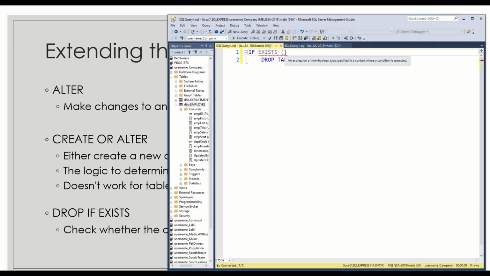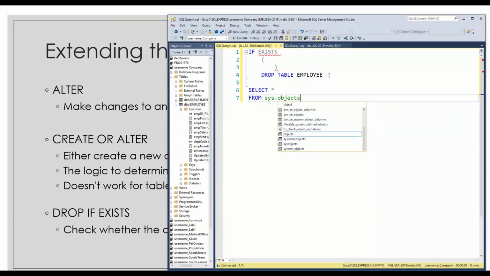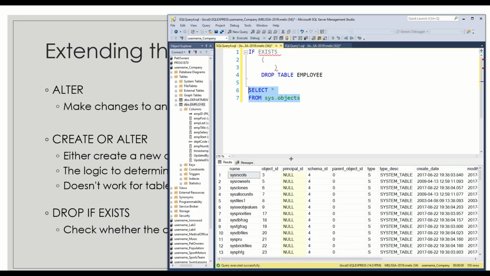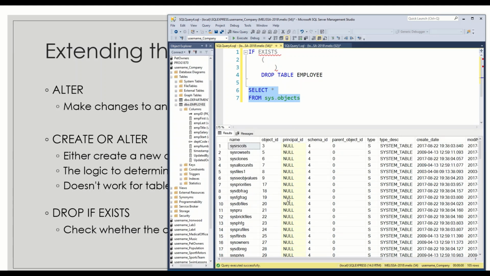So in order to avoid errors, we want to drop table employee only if table employee already exists. So how can we find out if it exists or not? In the subquery, I'm going to write a statement that selects everything from sys.objects. Now, before I put it in the subquery, let's take a look at sys.objects. This is a built-in view, and we're going to talk more about views next week, that shows us all of our user-generated objects in the database. So there's a lot of things in here.